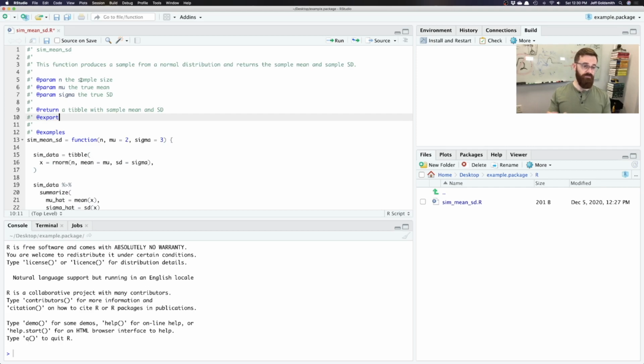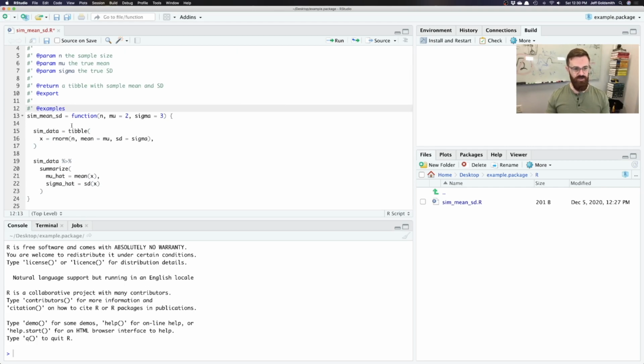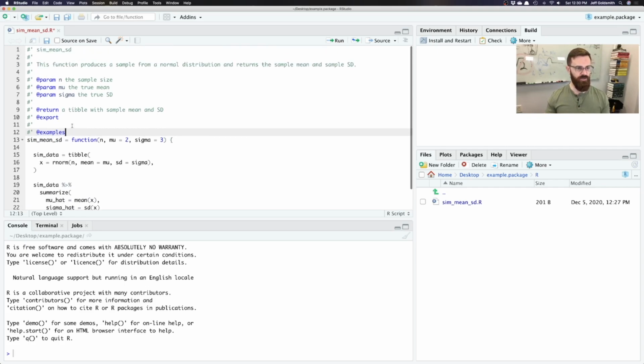I'm leaving this export tag to indicate that this function should be exported by my package so that it's something I can use. Then I've got examples. I'm not going to put any examples yet. We're just getting bare bones documentation here. So I'm going to save this.